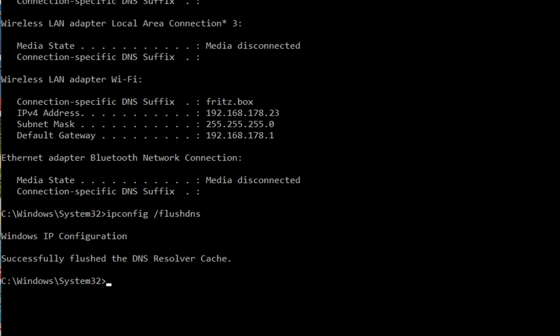Basically, all these commands you can find in the description below and you just write them in the same way like I did. So those were 4 different methods and at least one of them should fix the problems that you are facing with your Wi-Fi connection.